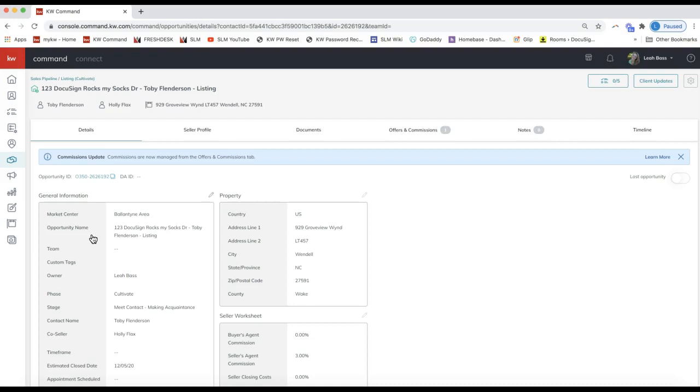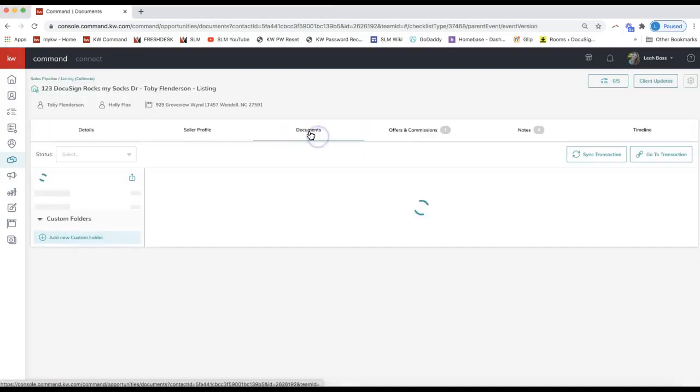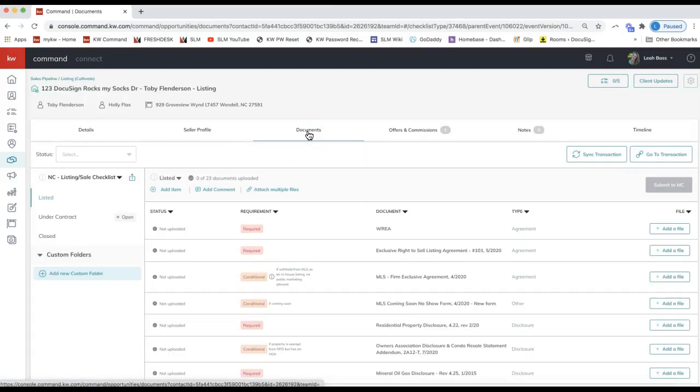So after you create that opportunity, it'll take you to the details. You'll be used to seeing this, where you'll see that market center name again at the top. And the document section right here is what you'll want to click on in order to start your DocuSign room. So we're in the Documents tab of our opportunity. And on the far right, if you have not already started a transaction, it will say Start a Transaction right here, instead of Go to Transaction. The button does switch the verbiage once you've already started the transaction.